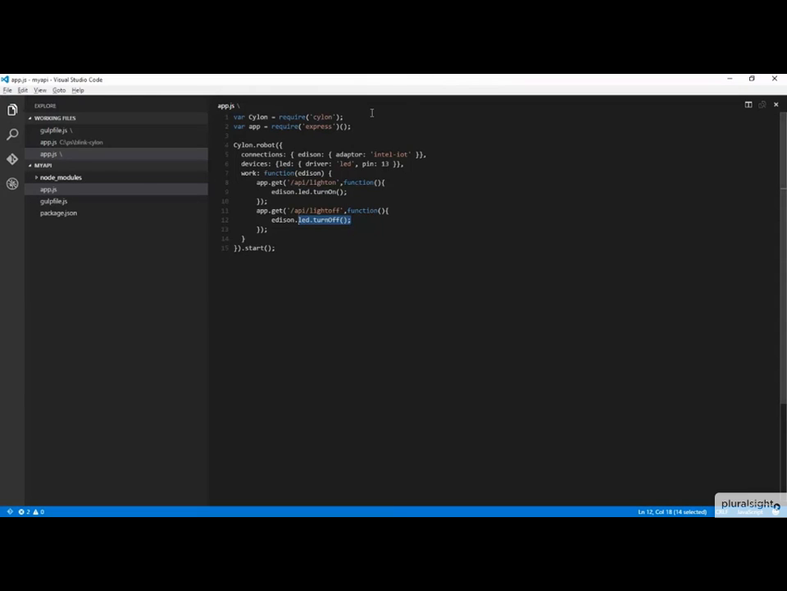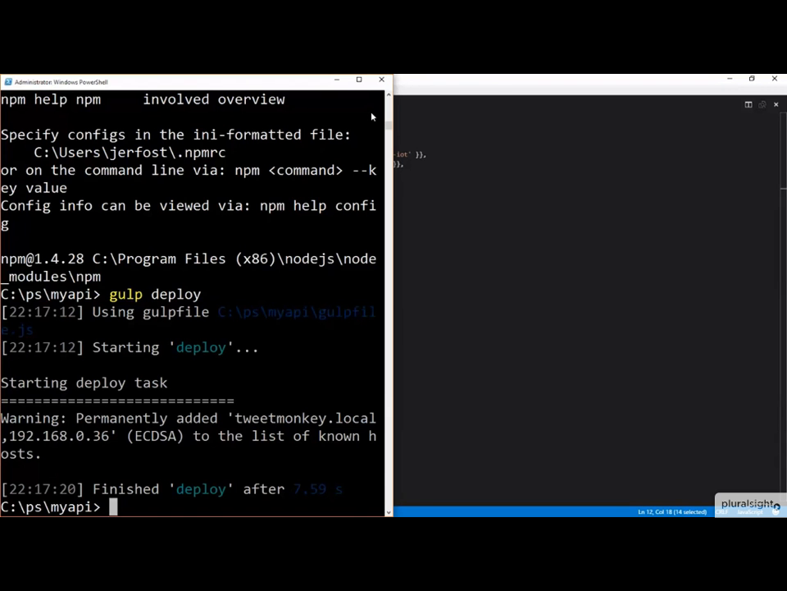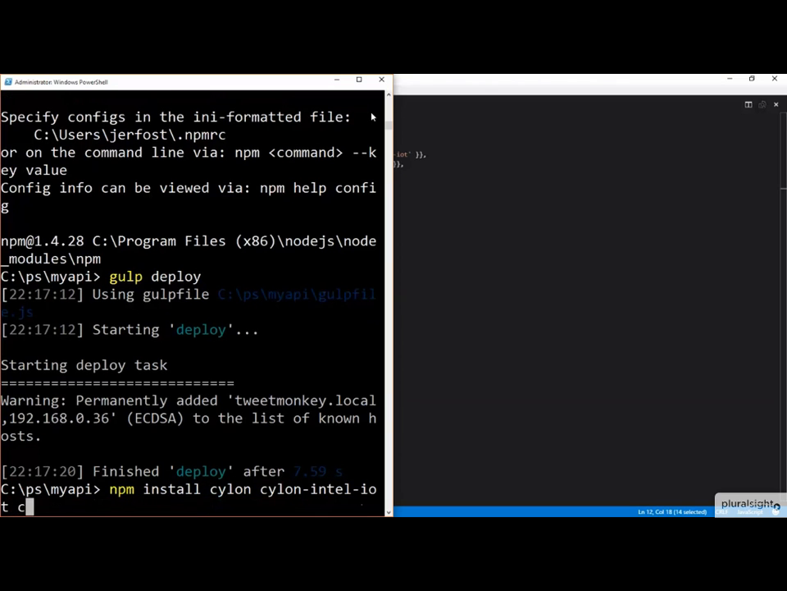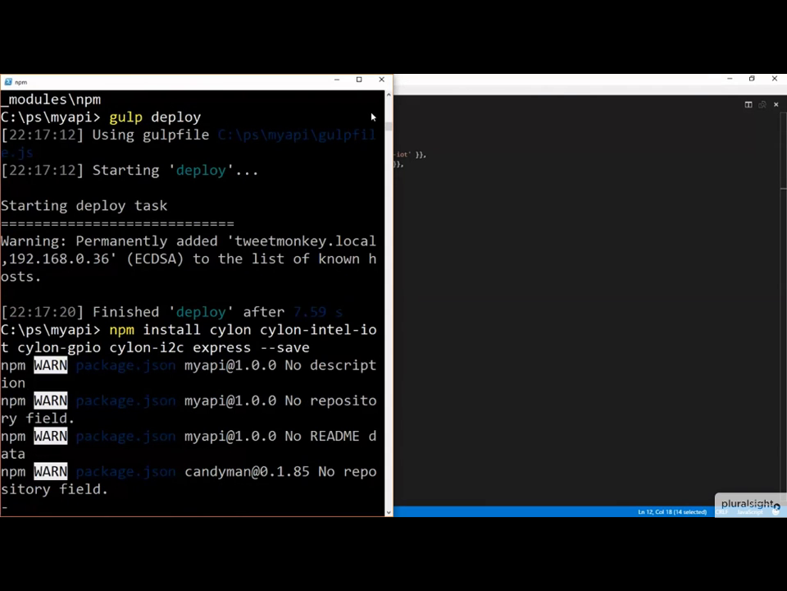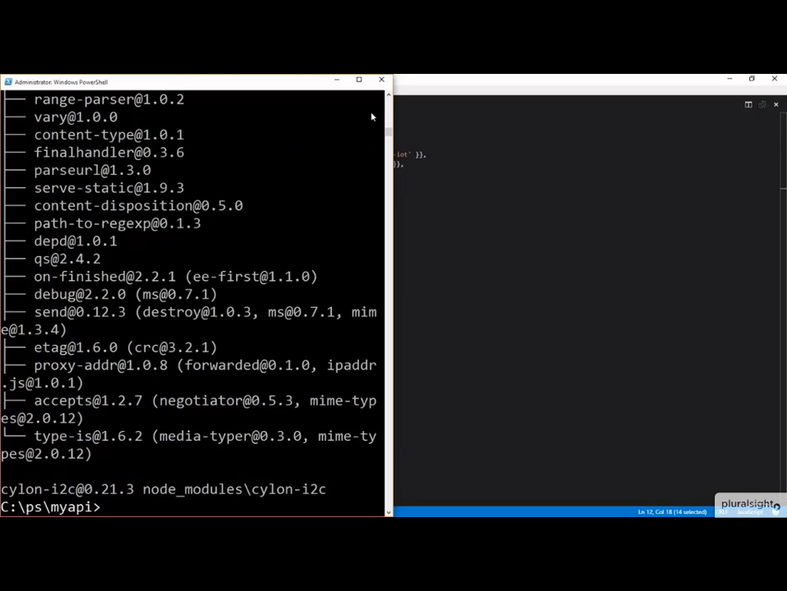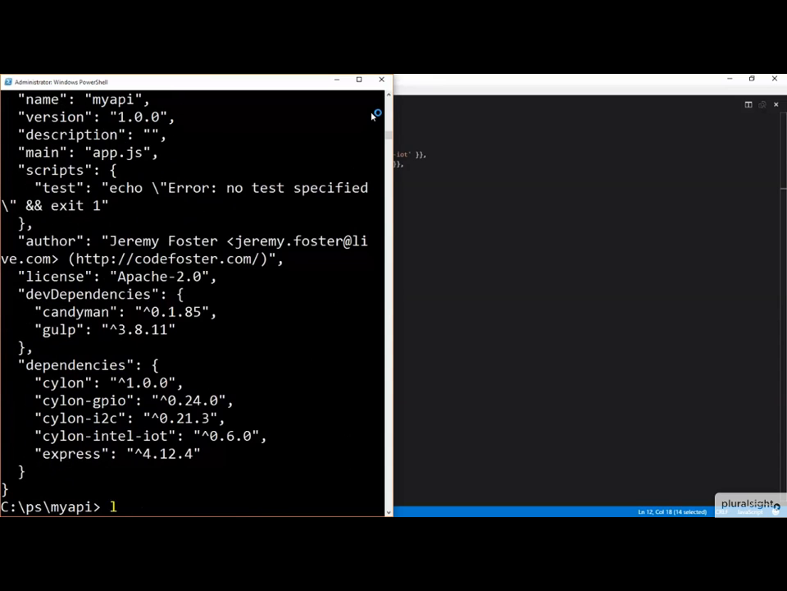So let's do that again, and this will help you with understanding anyway. Let's do an npm install. This was the Cylon Intel IoT, Cylon GPIO, and Cylon I2C along with Express, and we want to save those. And then once those are done installing, we're going to type out the package.json file. And there we go. Must have done something wrong the last time.